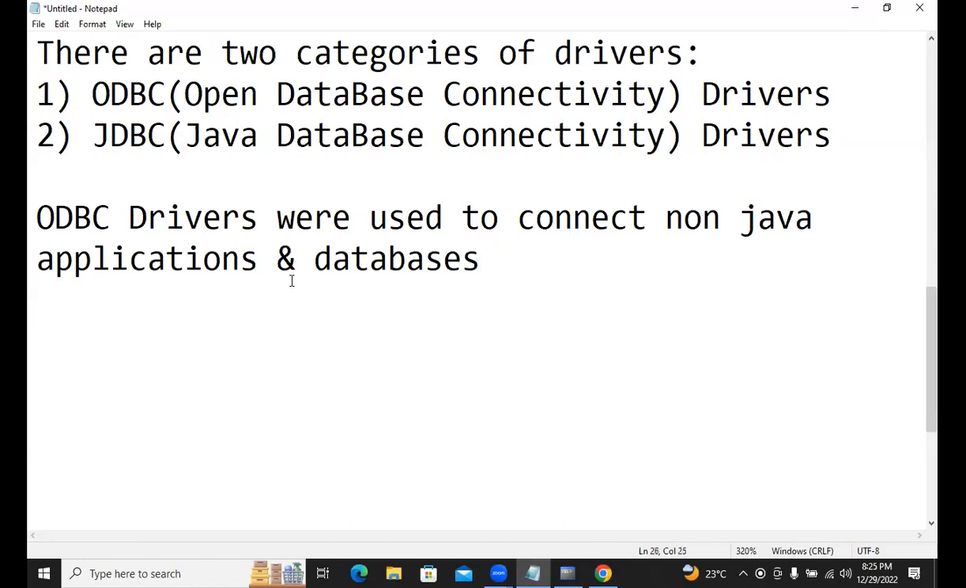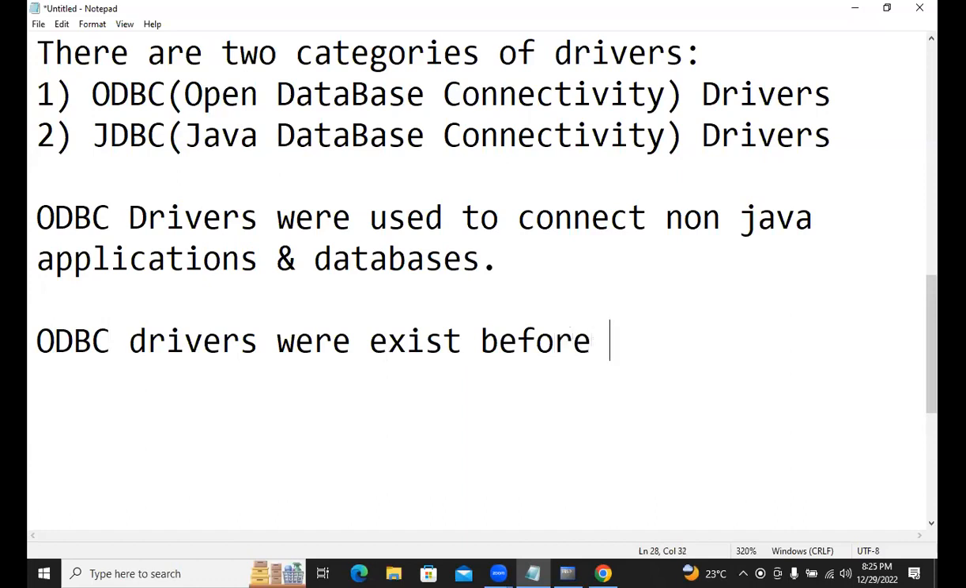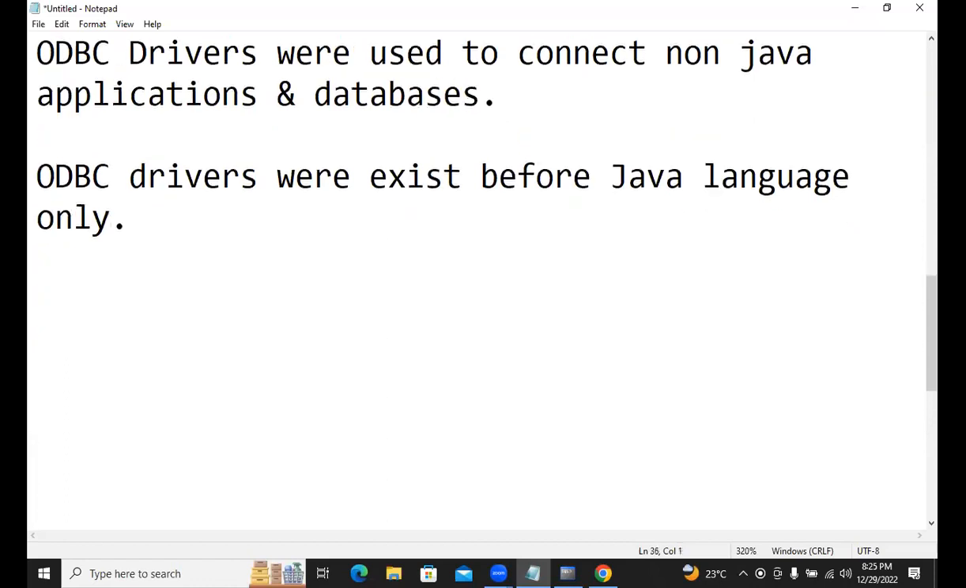Because ODBC drivers existed before the Java language only. So before Java only ODBC was there. Before Java. Later Java came.